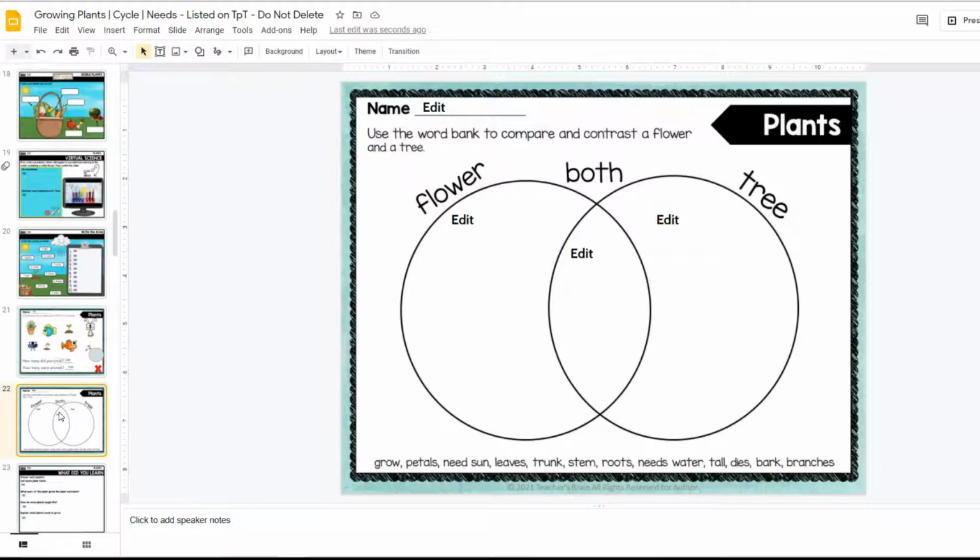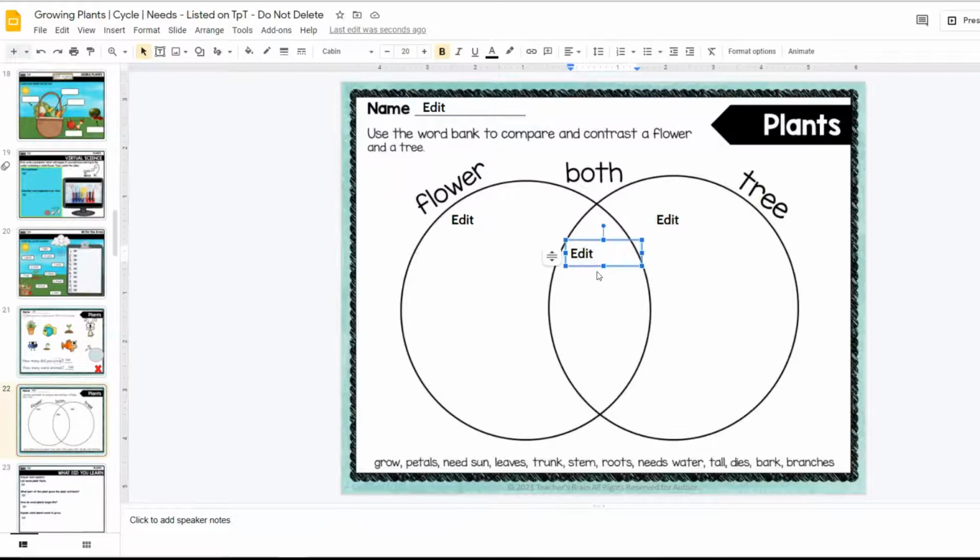Here's a Venn diagram that you can use. The word bank down here will allow the students to get some ideas. They could add more to it if they want to. So grow. Do they both grow? A flower and a tree? Yes. So the students will write grow here.